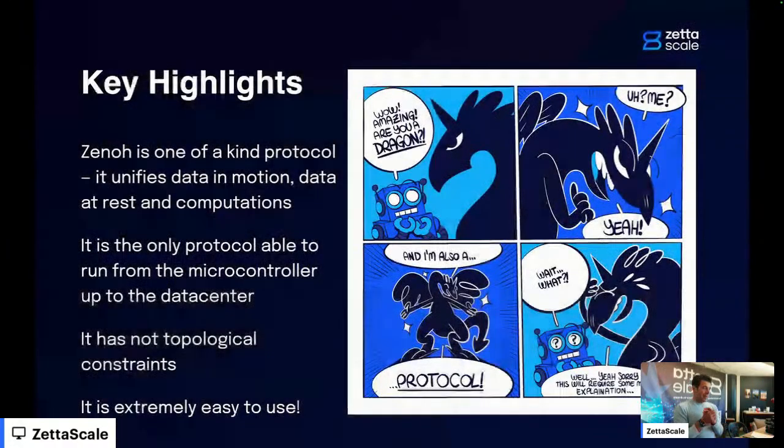Okay, so in summary, Zenoh is one of a kind of a protocol. It unifies data in motion, data at rest, and computation, and is the only protocol that is really able to run from the microcontroller up to the data center and cover essentially all the functionality that you need to build distributed systems, right? With good abstraction, without any constraints, and extremely easy to use.